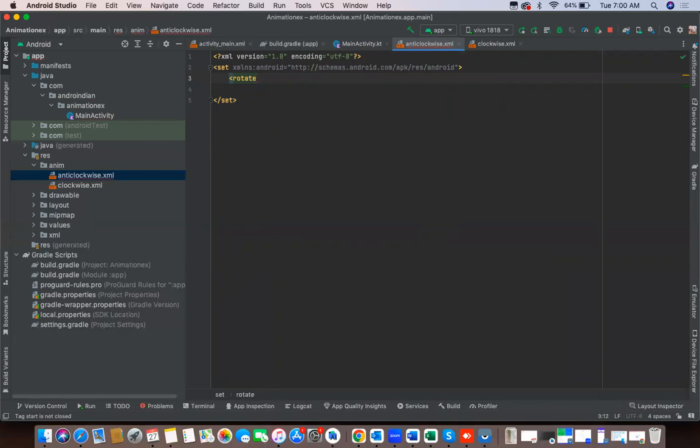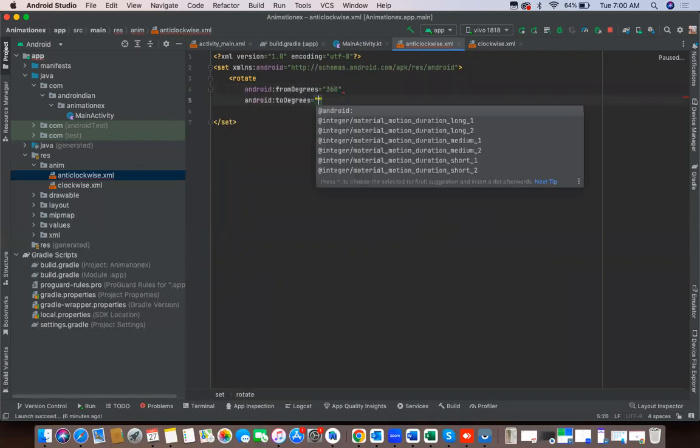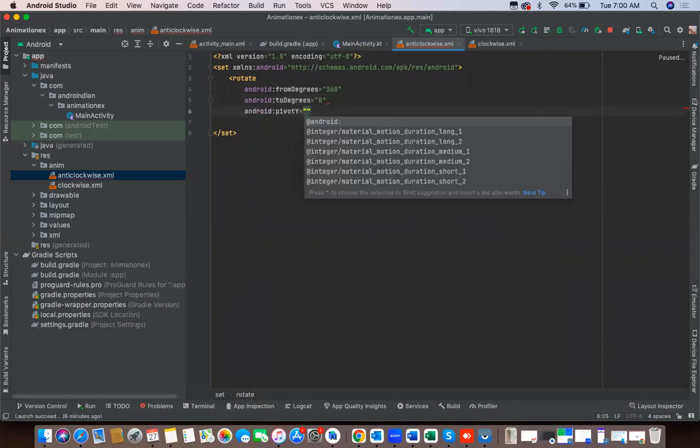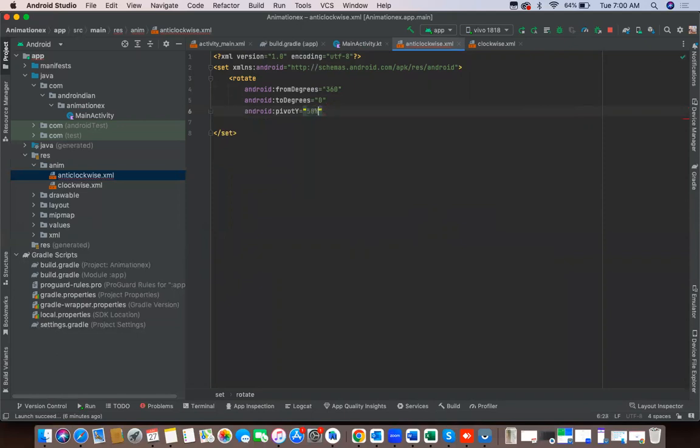For this I need to write rotate. What is the rotate? First, we need to write from degrees 360 and to degrees 0. Again, I'm applying the pivot x and pivot y, both 50%.